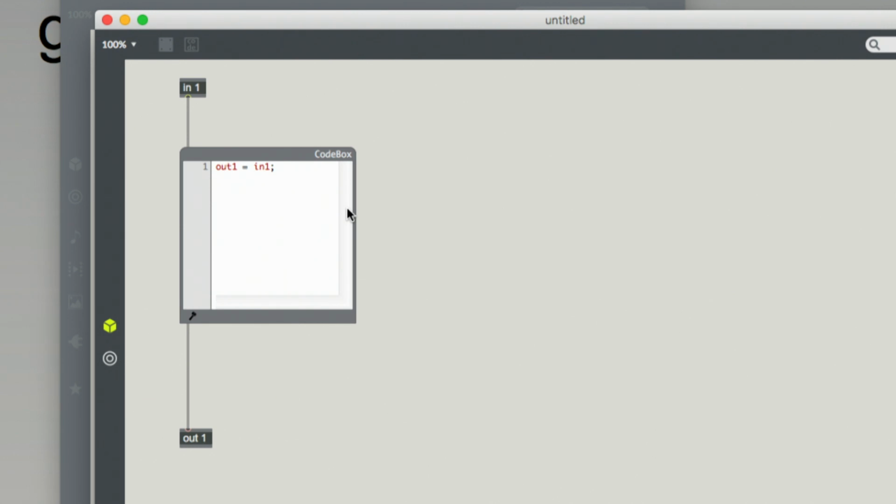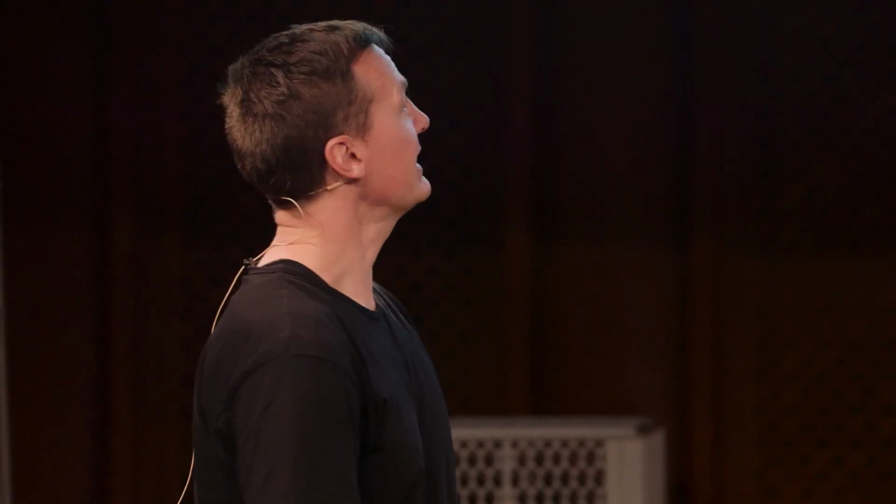You can see here, it's relatively simple. Out 1 equals in 1. That's just a basic bit of Codebox text there. It allows you to write, edit, copy, and paste your own DSP algorithms inside of Gen. The code that you write inside of Codebox is similar to C or JavaScript, and it has a relatively simple set of operators that relate directly to the same visual objects that you can find inside of the Gen patching environment.